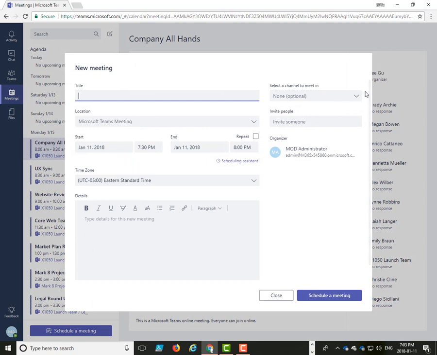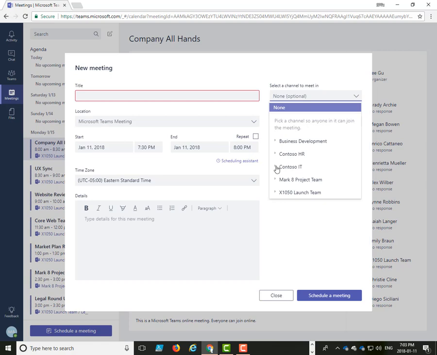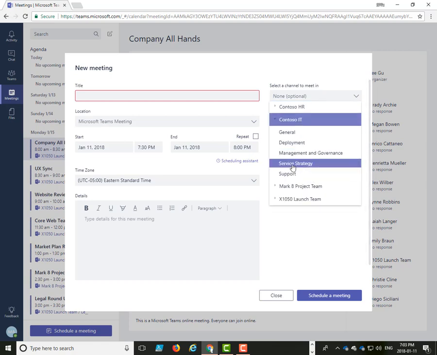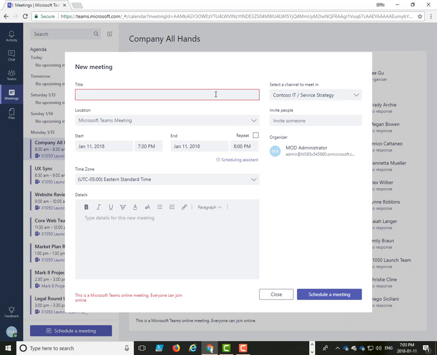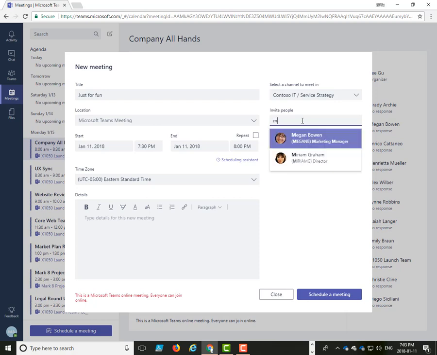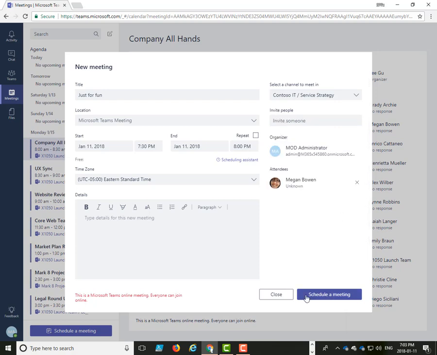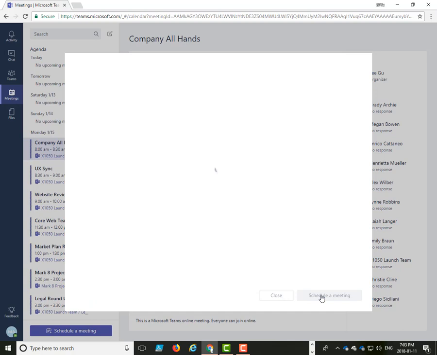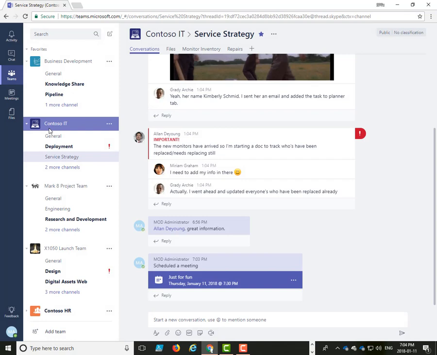So in this particular case, I'm going to go and select under the Contoso IT, the same channel I mentioned, Service Strategy. And I'm going to call this Just for Fun. And as you can see, it will automatically invite everybody who is a member of the channel. In this case, it's only me, but also I can invite specific individuals. So I will invite Megan. And I will schedule the meeting now. It'll show up inside of my listing. And you can see right here it's been scheduled.